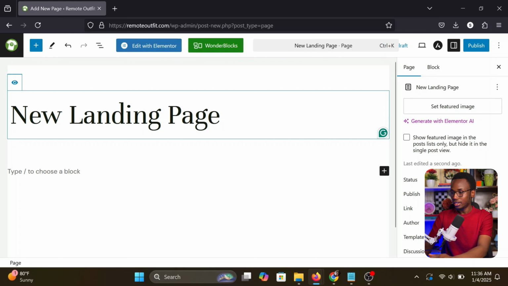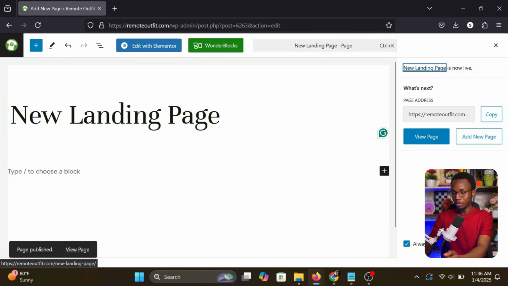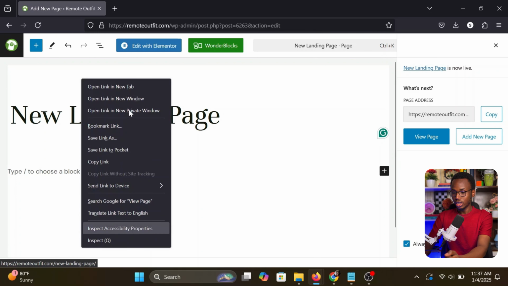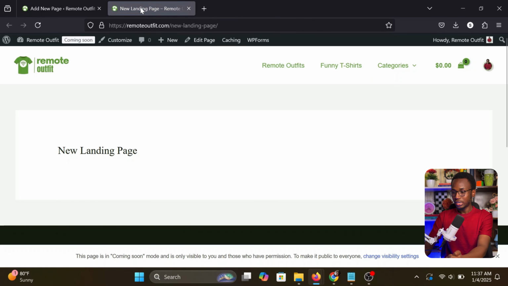Okay, I just click publish. Okay, now the page has been published. If we want to see the page, we can click view page and open it in a new tab. So you can see this is our new landing page. Right now it is empty. It only says new landing page and it has the header and the footer of the website that we have. So we are going to change that.